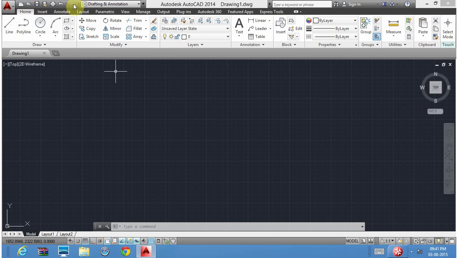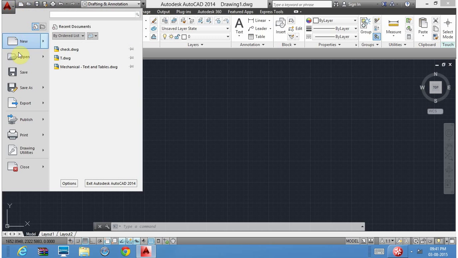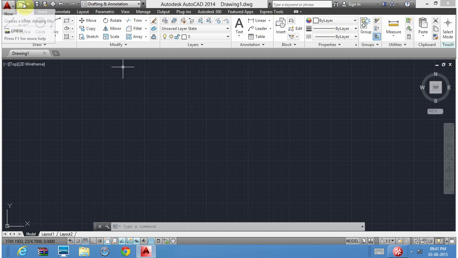Now this is nothing but the quick access toolbar. Whatever options you go through, the same options are available in the quick access toolbar: new, open, save, save as, print, undo, and redo.